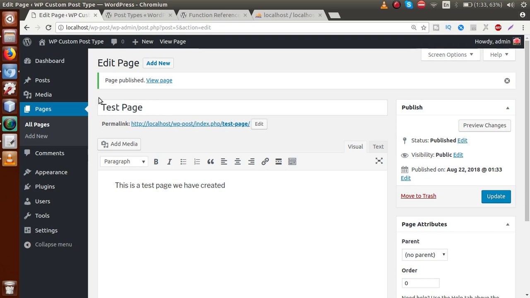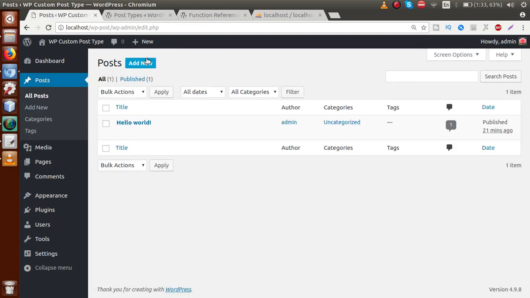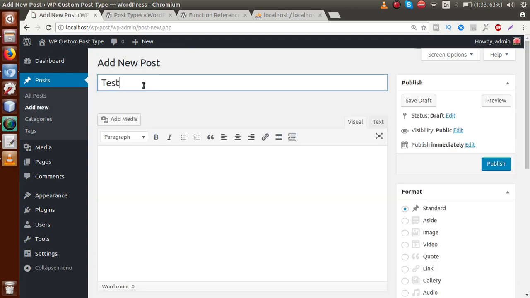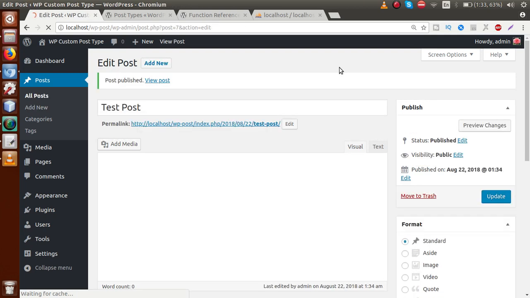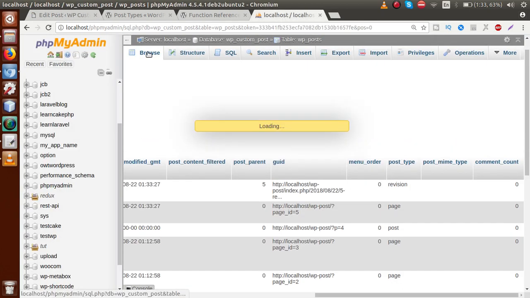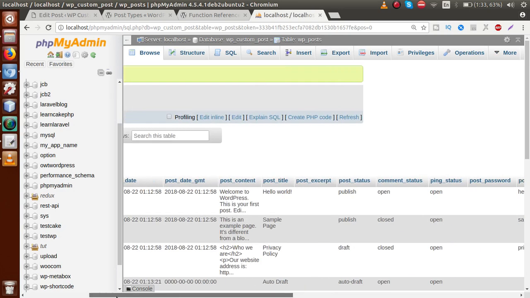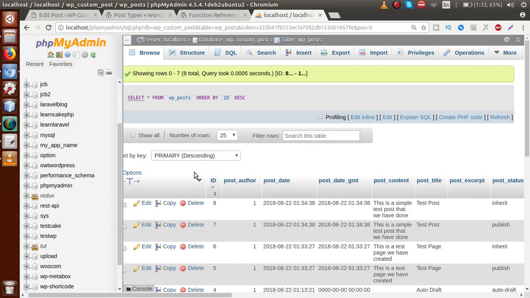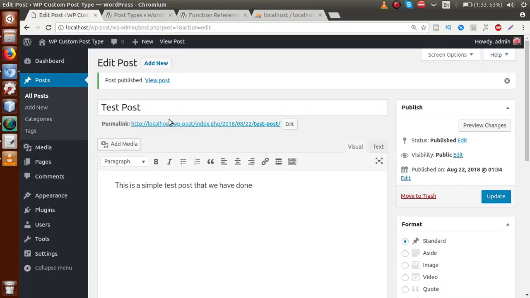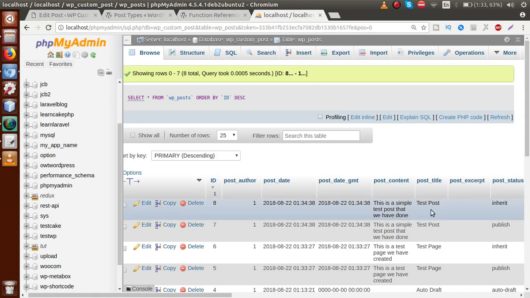Let's create another post from this menu tab. If I click on Add New, let's call it test post. Let's add some dummy content. This is a simple test post that we have done. Click on publish, and now if we go back to our database table and reload this page, sorting by descending, this is the post that we have created. The same table has been used to insert this post also.